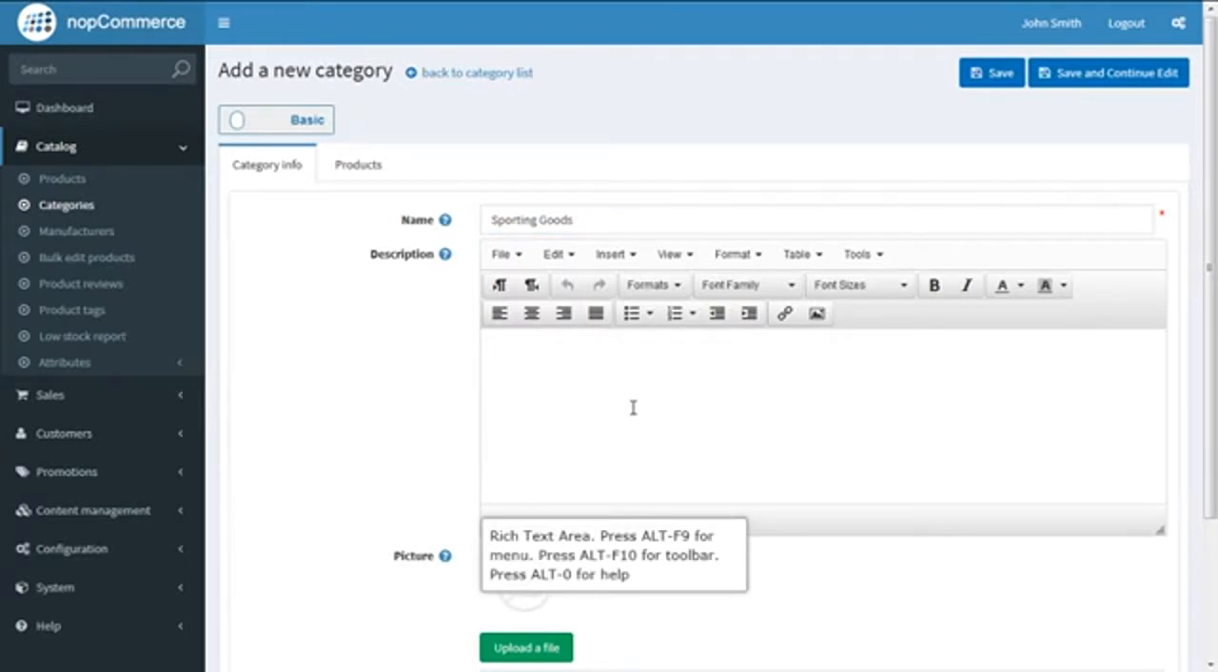Next, we have the description for the category, which can be highlighted well with the different fonts and layouts given in this editor. Here, we are going to give a one-line description: sporting goods are available at the most economical price.